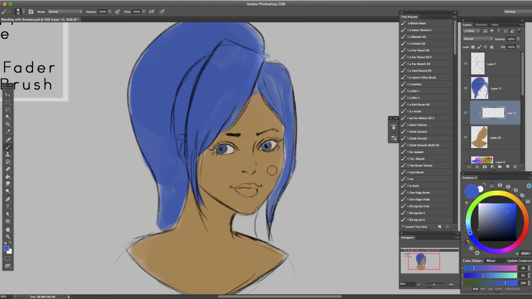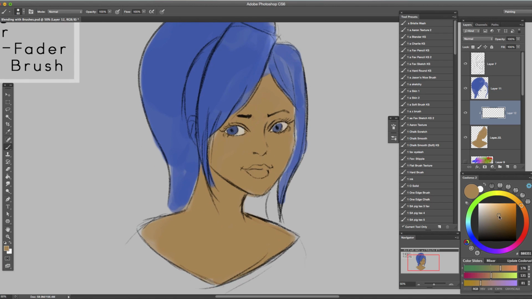And what I'm going to do is take my brush and eyedrop it, getting the basic color that I'm looking for, but I'm just going to move it down a little bit here. Move it down and to the right. And then I'm just going to give her some shadow.